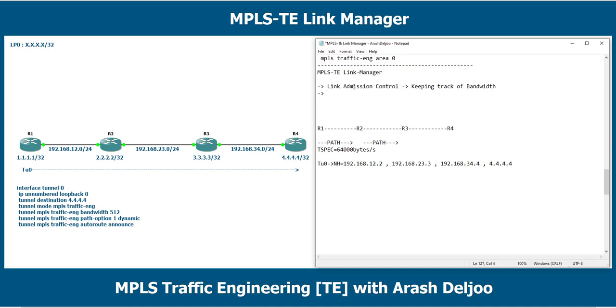Another usage of the link manager is, for example, preemption. Let me talk about this. You learned about the setup priority and also the hold priority in the previous video. And you know that based on the tunnel priority, we have the option of preemption in traffic engineering. Based on a tunnel priority, meaning setup or hold priority, this is one of the other functions of the link manager, that based on the tunnel priority, it can give us preemption.